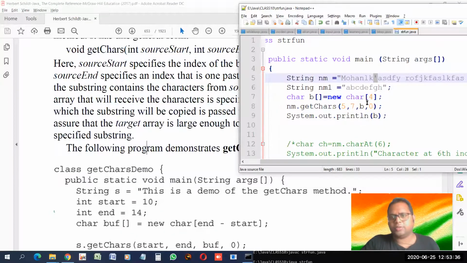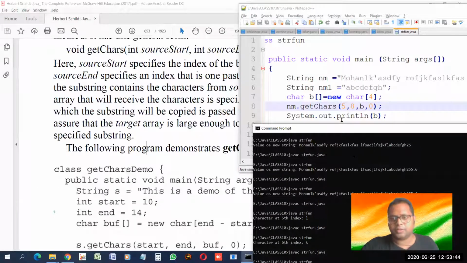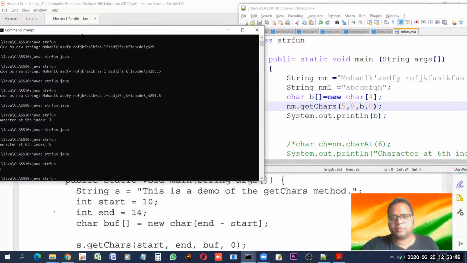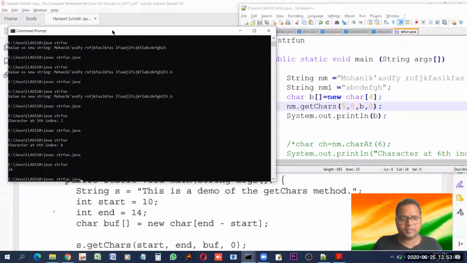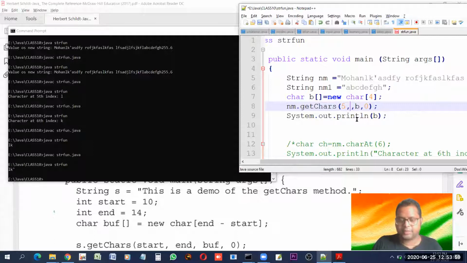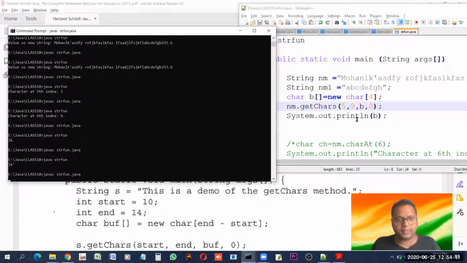So this is how it works. Let us write it as 8. Save it, go for it, run it once again. This time, as you expect, one more character is added to it. Let us increase it to 9: 5, 6, 7, 8, and 9 will be excluded. Save it, come back, compile it, run it.